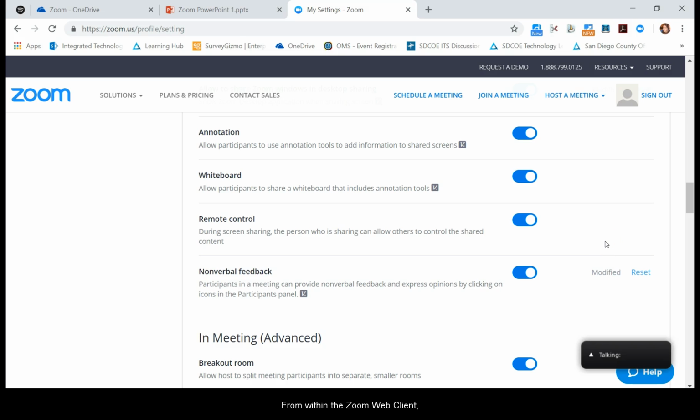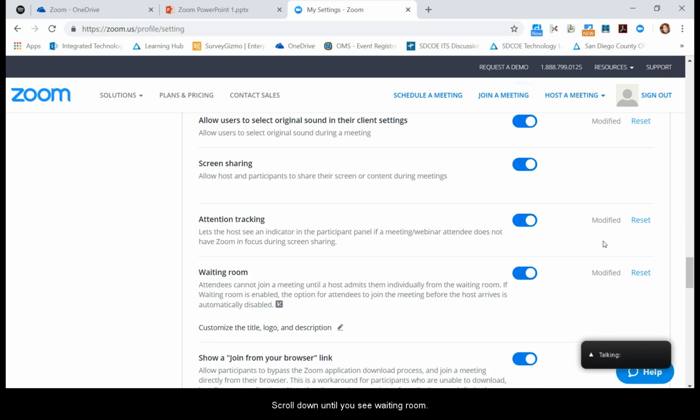From within the Zoom web client, you can also set up a waiting room option. Scroll down until you see waiting room. This means that attendees cannot join a meeting until a host admits them individually from the waiting room. If the waiting room is enabled, the option for attendees to join the meeting before the host is automatically disabled. Make sure that the bar is toggled over to the right and the color is blue to show it's enabled.